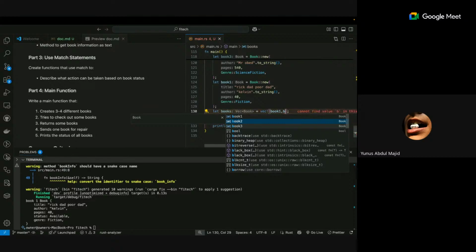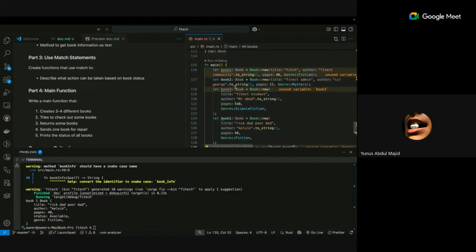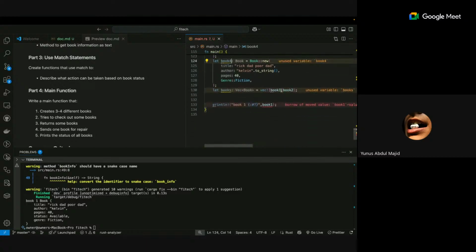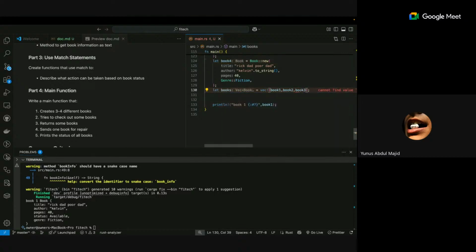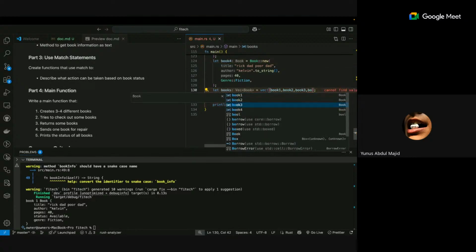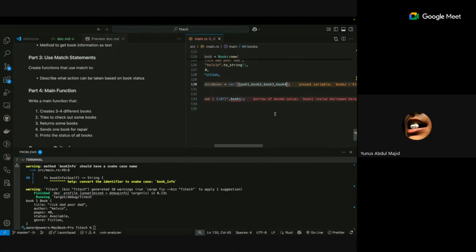So book 1, book 2, book 3, and book 4. Book 4. So we are getting this error here.